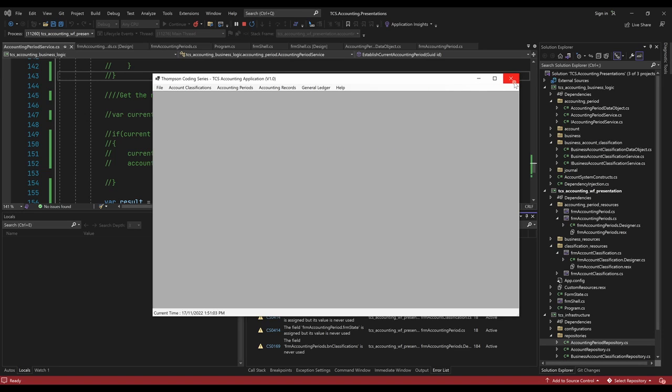Alright, so we have the current accounting period here, which actually should be reflected here, the current accounting period you're doing your posting in. When we get to that point, I'll show you something else. So we have done accounting periods, and the next thing we need to do is our accounts. We need to see how to create accounting records. Alright.